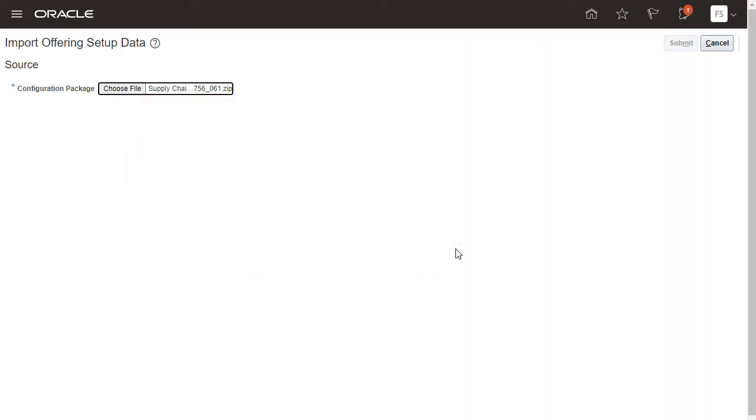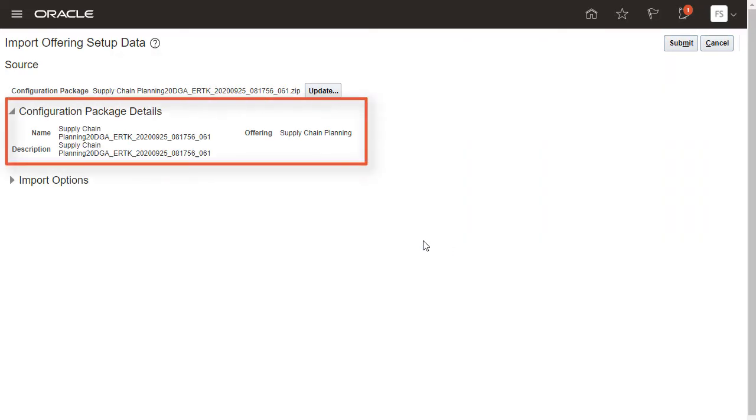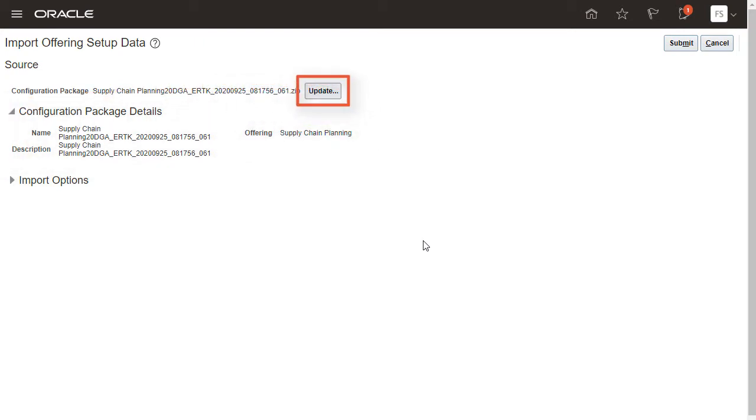First, open the file. The Configuration Package Details section shows the basic information about the exported file so you can verify whether or not you've selected the correct file. If you need to, you can use the Update button to select a different file, but this looks good.